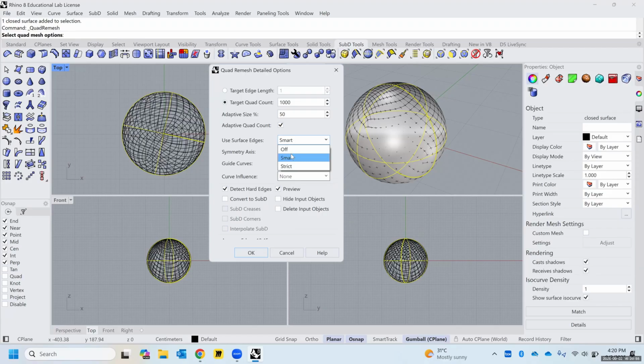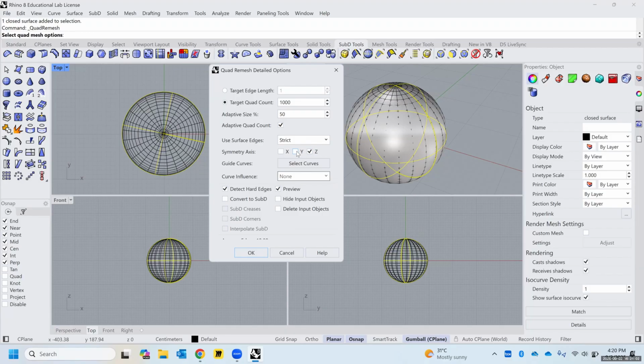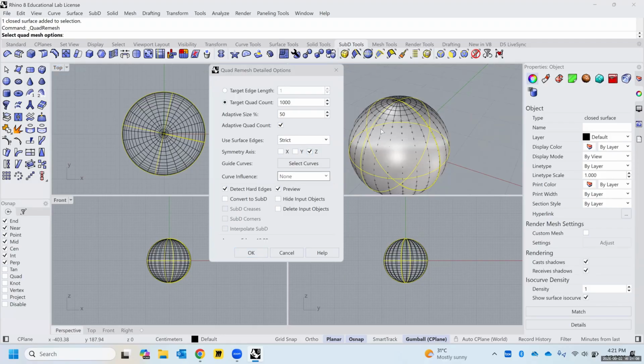Because this is a sphere, we may have to actually give it some parameters in terms of the way it is subdividing. So once we do the symmetry along the z-axis, we're going to get these very regular subdivisions. Now, this number right here determines how many faces we're going to get on our sphere.